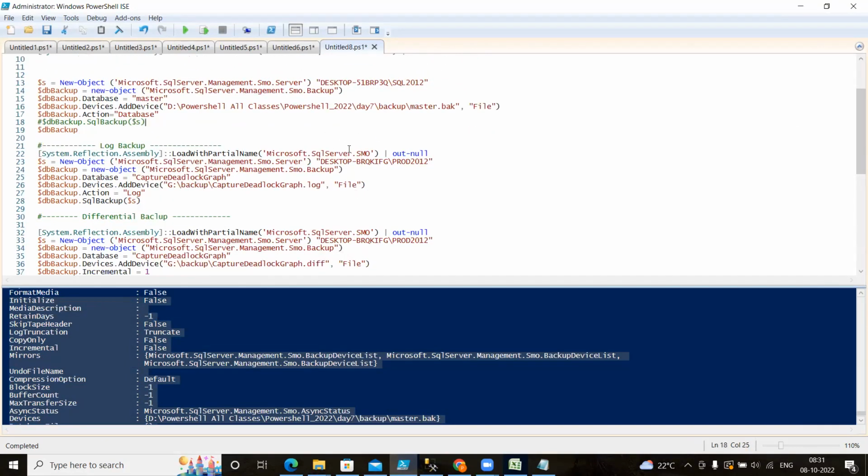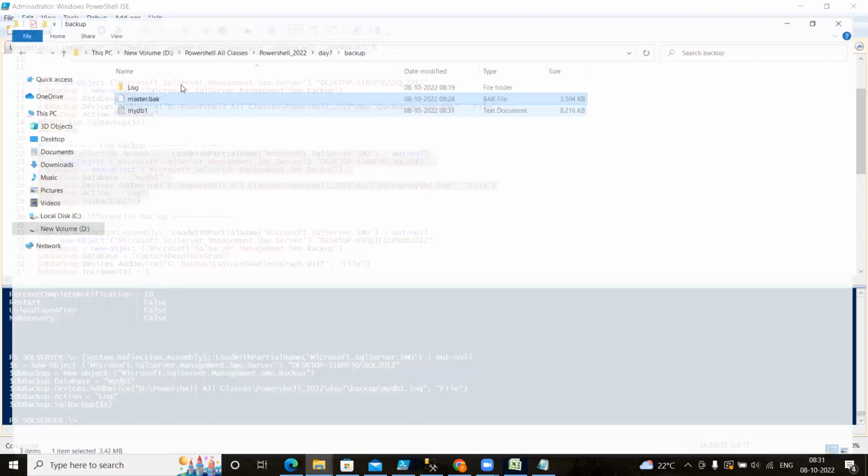Same thing I am doing. If you want to take the log backup, how are you going to define it? There is nothing you have to change. Only what you have to change is, if you want to take the log backup, you just pass log here, right? And I am just declaring my DB1 here, I think it is there. Okay, if I run this, what is going to happen? My database log backup is going to be created.